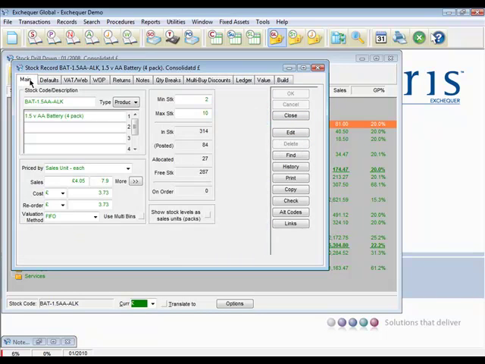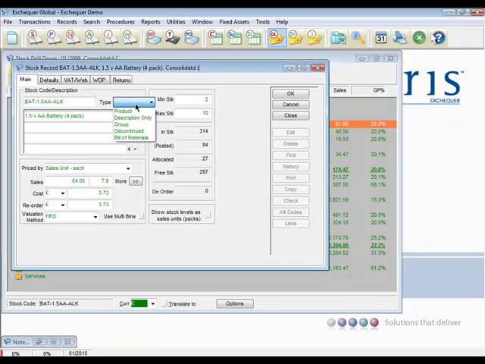On the stock record, as you can imagine, there is plenty of flexibility, so let's take a look around at what's available for you. First of all, we can determine what type of stock record we're creating. So in this case, is it a product, is it a description only item, maybe it's a stock group, or even a bill of material if so required.